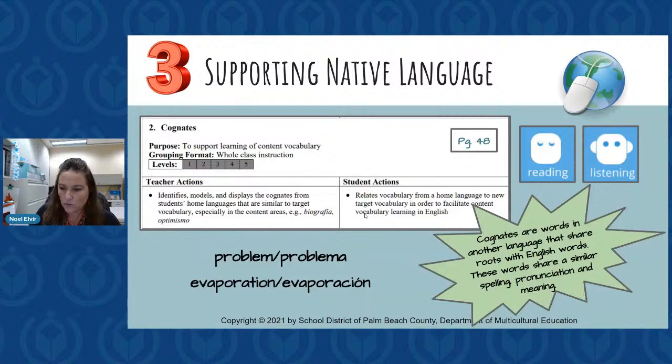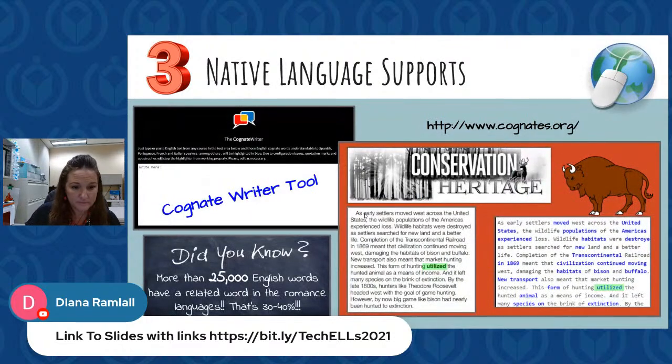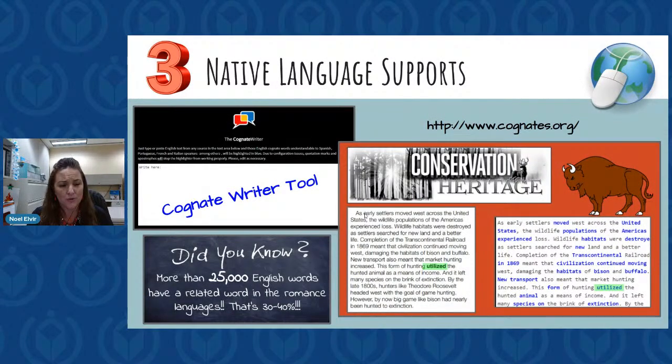The examples that I put here were problem and problema. So problema is problem in Spanish. Evaporación is evaporation in Spanish. So if I know the sound and the look of that word in my native language, then I'm most likely going to pick it up when I hear it or when I read it in English. And so that's super helpful in the classroom, because if we can teach our students to become familiar with those words that sound and look the same in their native language, that's going to really help them start to make sense of the content that they're learning.